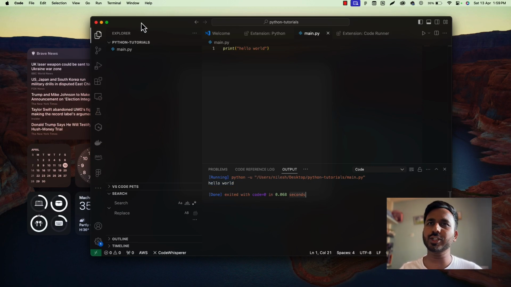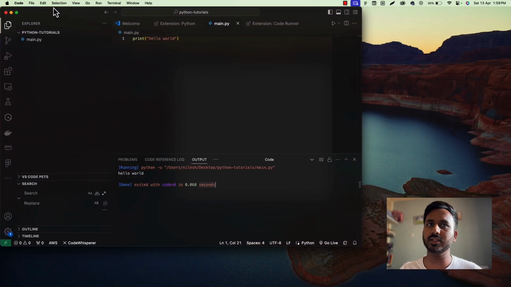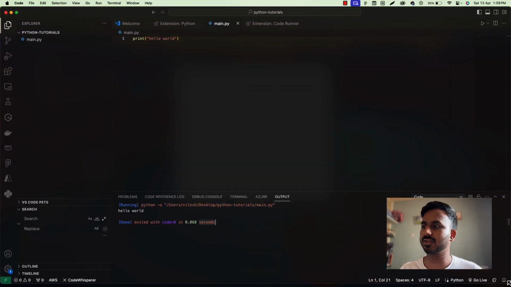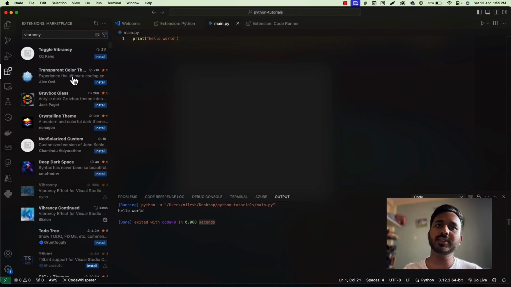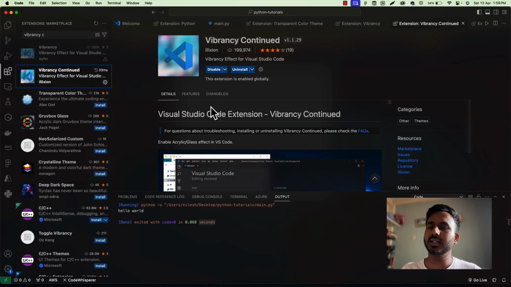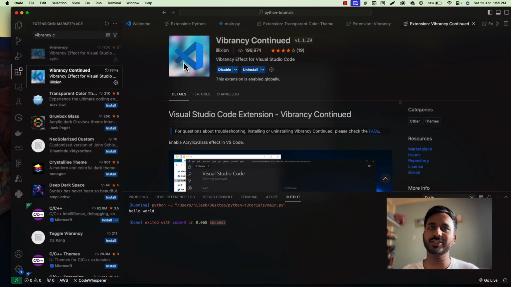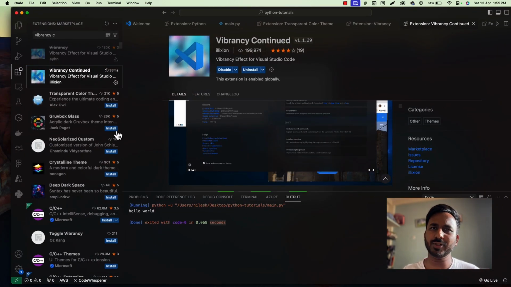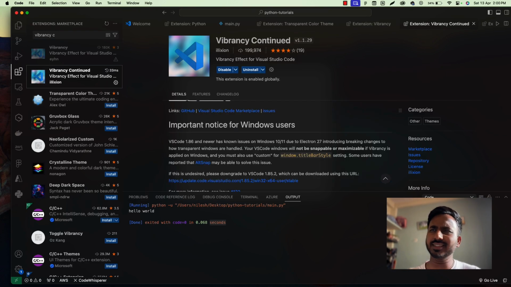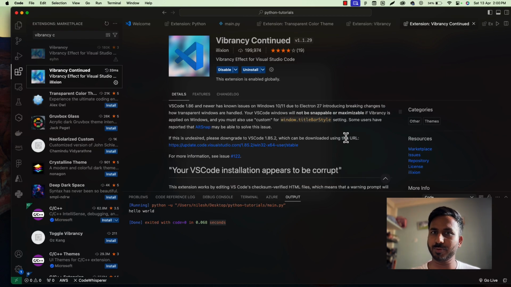If you're curious which theme I am using for this VS Code, it's called Vibrancy. Let me just show you. Yeah, this one is Vibrancy Continued. This is the theme that I'm using right now on my VS Code. It gives an acrylic finish to your VS Code. You can explore more of those themes which might interest you, and install them just to make it look good. This doesn't affect the way you code or the way you write the code. So feel free to explore more on VS Code.